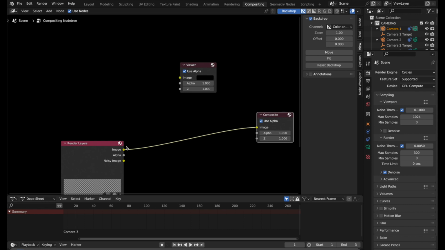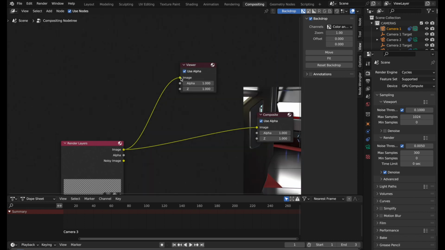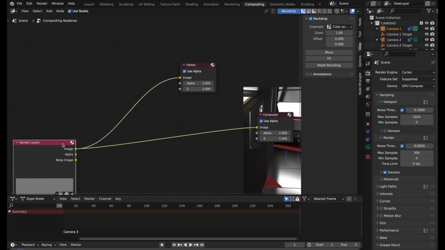So what we want to do is come up here and drive that, and there it becomes available. But it's in the incorrect position for what we're going to do. So let's do this. Let's come up here and add a mix.